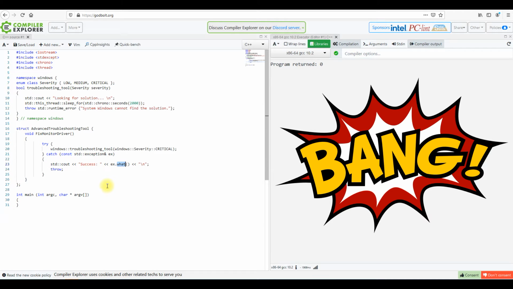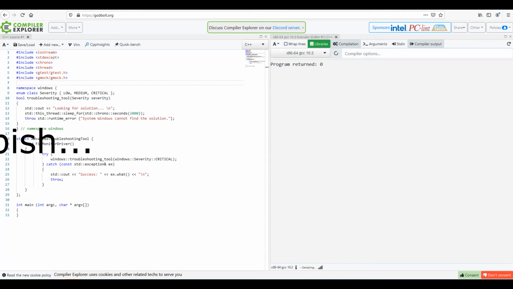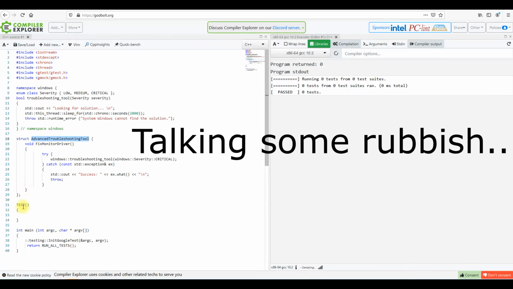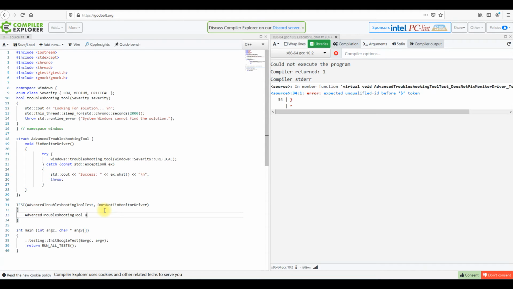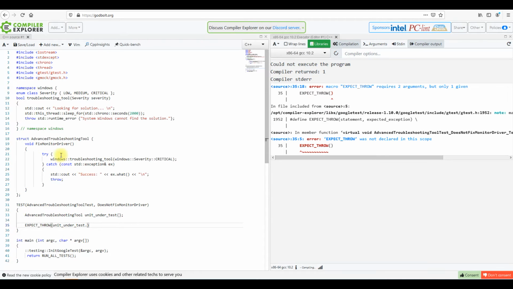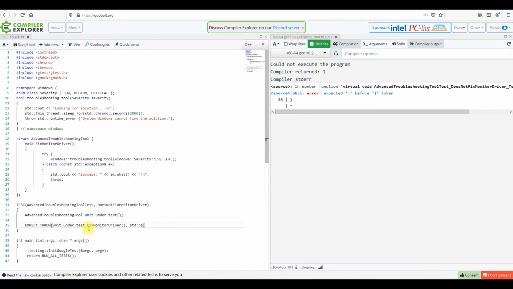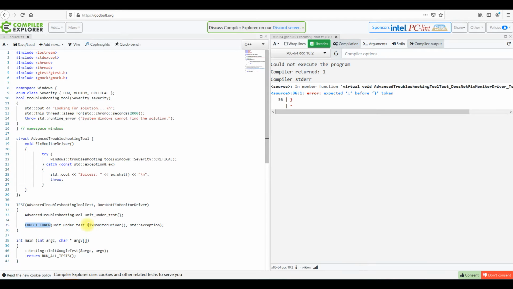So let's write a simple Google test for my method FixMonitorDriver. We need to include gtest and gmock. I create an instance of the unit under test. I expect that an exception is thrown when I call the FixMonitorDriver method. And let's say this exception is going to be std::exception. A very easy test. I call one method, and I expect that this method is going to throw an exception of type std::exception.